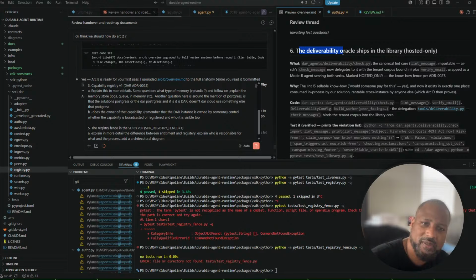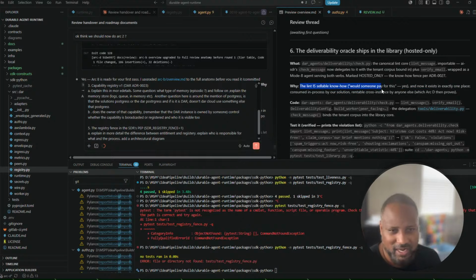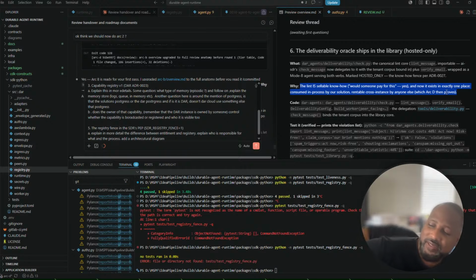So right, the deliverable article ships in the library, hosted only. All right, so I have a check.py. It is a lint call. See, yep, that was a conversation I had. So the lint is: is it sellable know-how? Would somebody pay for this? And now it exists in exactly one place. So basically, I had a rule that says if there's anything that people would pay for that is know-how, it should exist in the central repository, which is the DAR agent repository, which is what you see here.